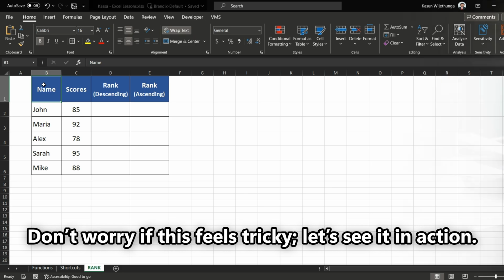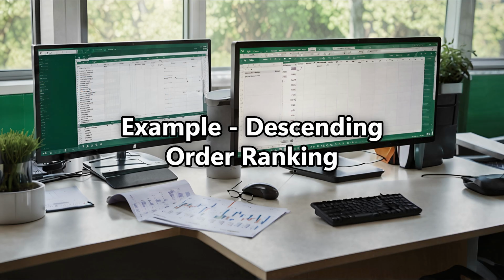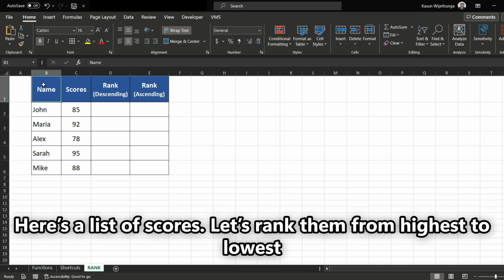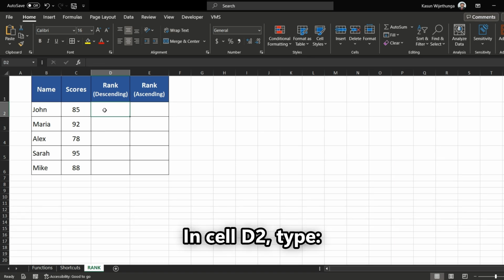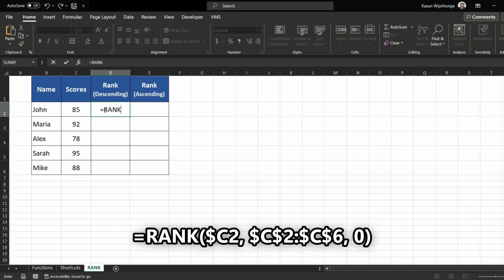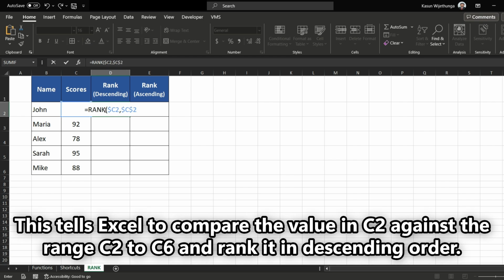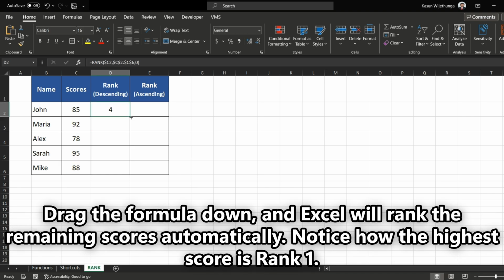Let's see it in action. Here's a list of scores. Let's rank them from highest to lowest. In cell D2, type =RANK(C2,C2:C6,0). This tells Excel to compare the value in C2 against the range C2 to C6 and rank it in descending order. Drag the formula down, and Excel will rank the remaining scores automatically. Notice how the highest score is rank 1.